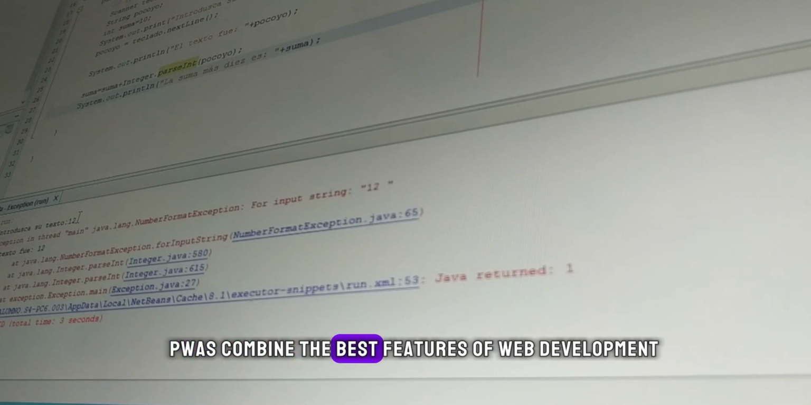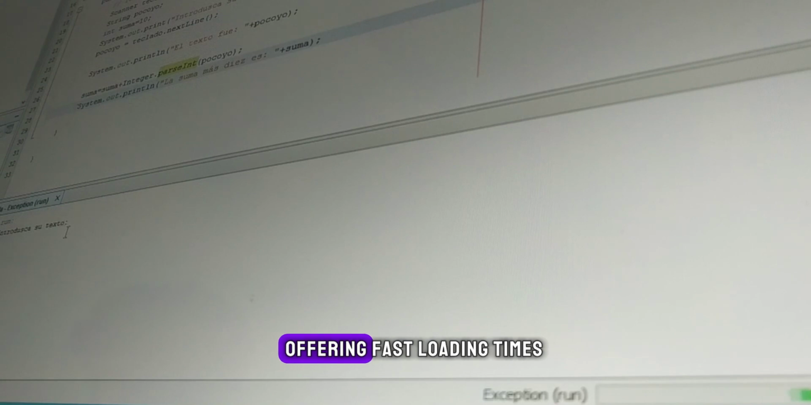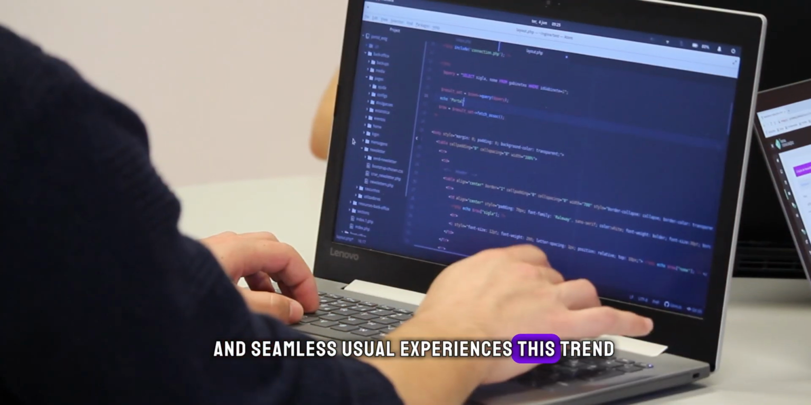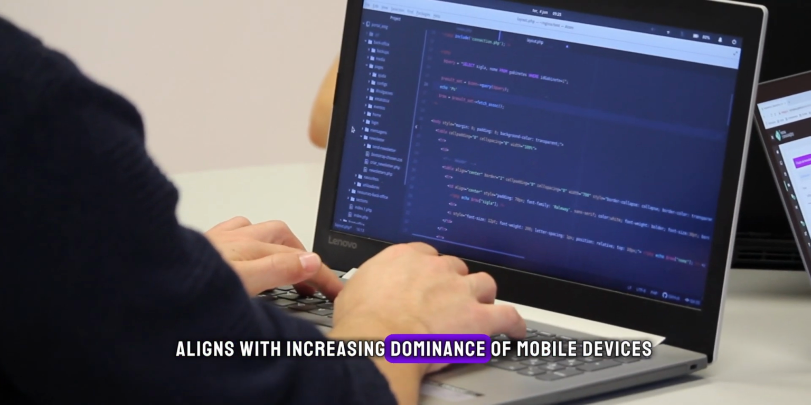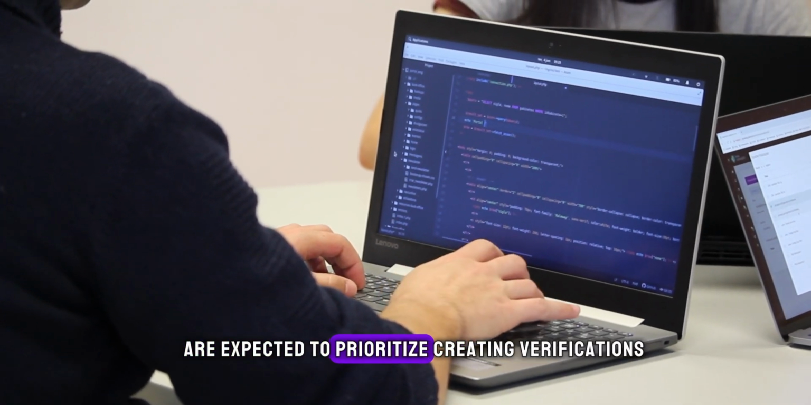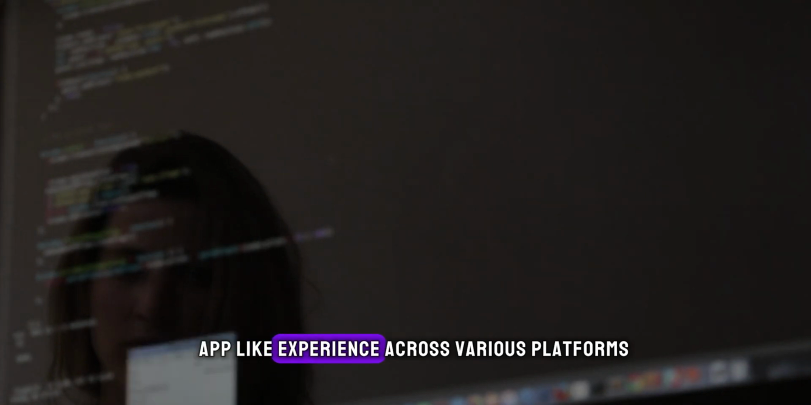PWAs combine the best features of web development and mobile applications, offering fast loading times, offline functionality, and seamless user experiences. This trend aligns with the increasing dominance of mobile devices, and developers are expected to prioritize creating web applications that provide a native app-like experience across various platforms.